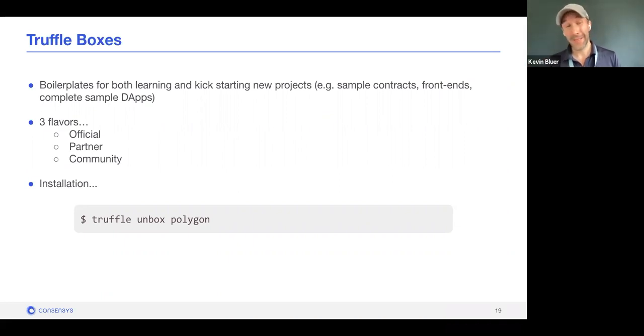We have 3 flavors of boxes. Makes it sound kind of fancy, but 3 types, I guess. First one being official, which is a handful of boxes that we as Truffle maintain. So if there's breaking changes within our tools, we'll update the boxes accordingly, so they should be reliable, hopefully. We have partner boxes, so other companies that we perhaps work a little more closely with. If they put a box out there to help showcase, or help fast track devs for getting up to speed on their service or protocol or whatever, then we have a good number of, in quotes, partner boxes.